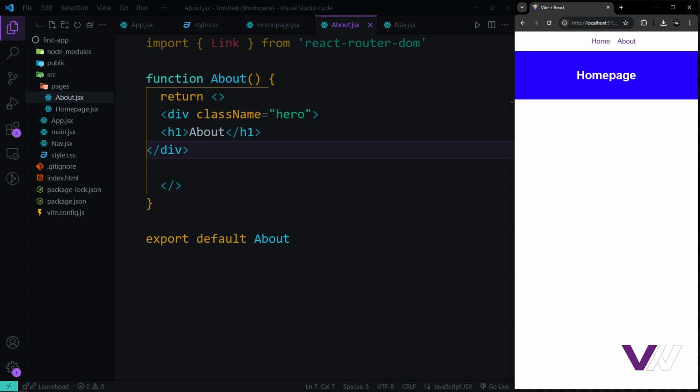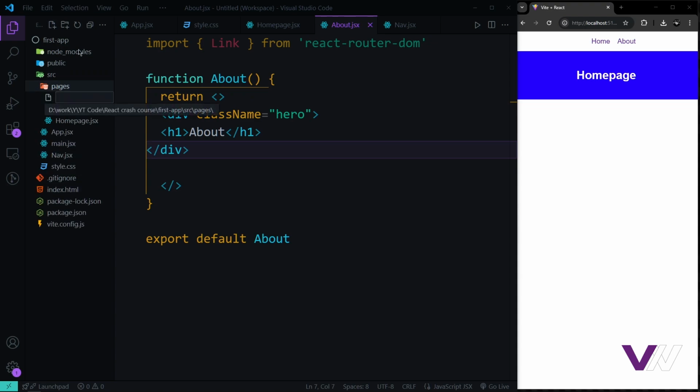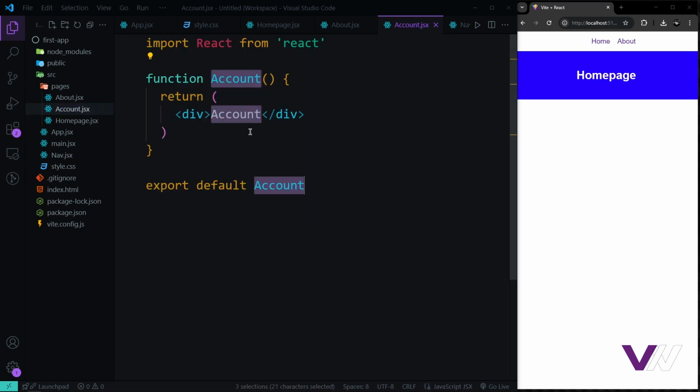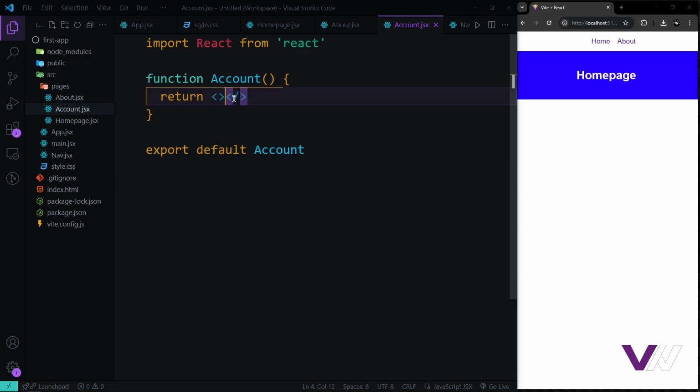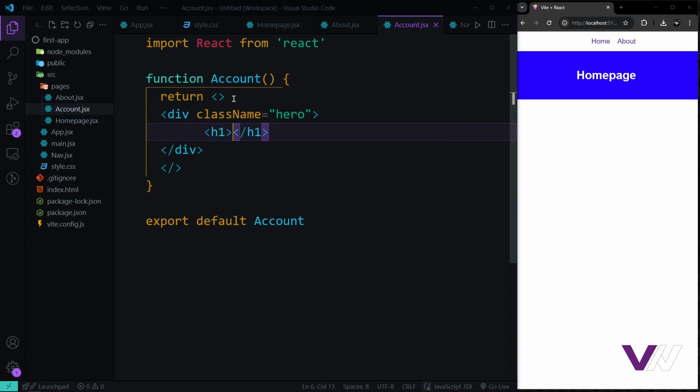But what if we want to have a third page inside of our page? Let's create another page right here, which is going to be our account page. So I use account.jsx here. Actually, I misspelled that. This should be count. Here we got it. And again, we got our functional component, and let's have our fragments right here. Then we got our hero class div. Here we got our h1, which is this count right here.